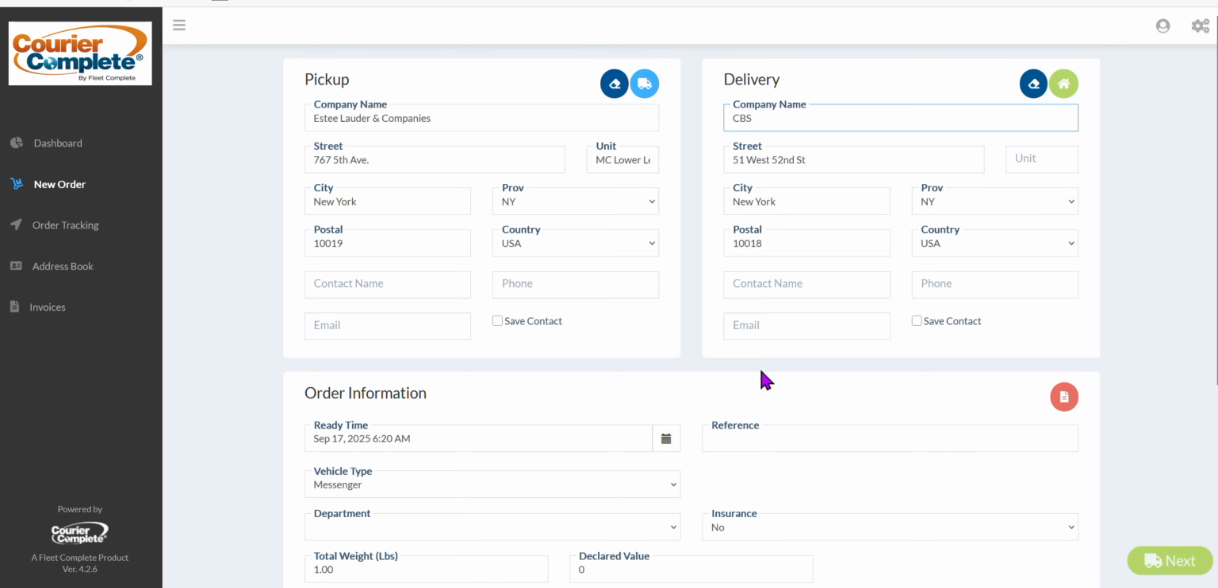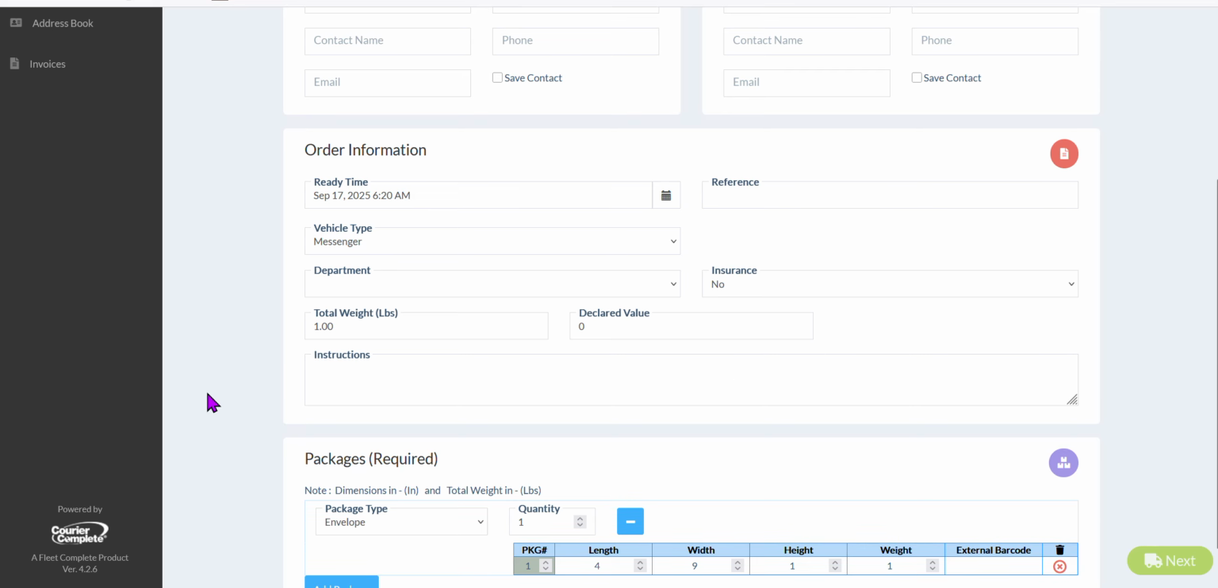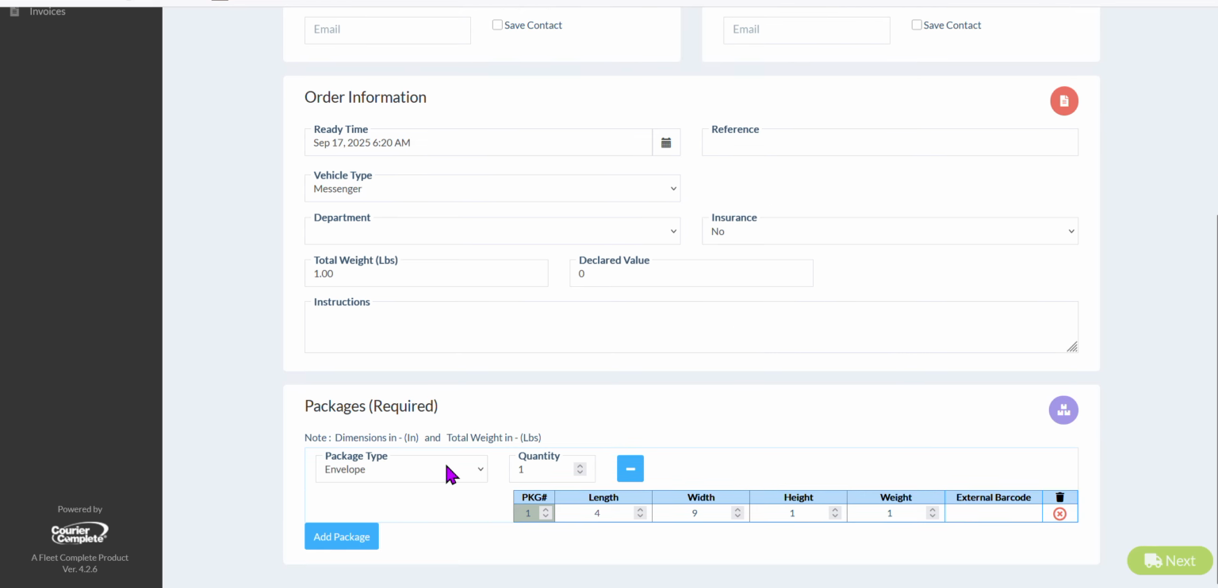Okay, so you can't go back that way, and everything is in your address book. Instructions still work the same. Insurance reference the same. This would be red if it was mandatory. And your package type is now married to the weight, so to speak.